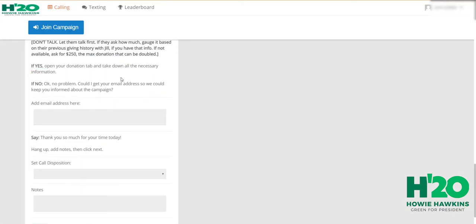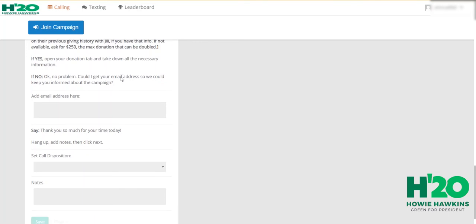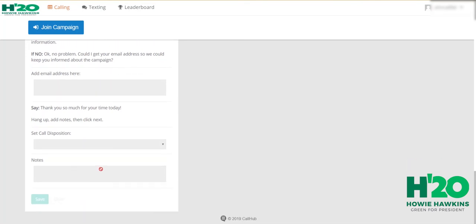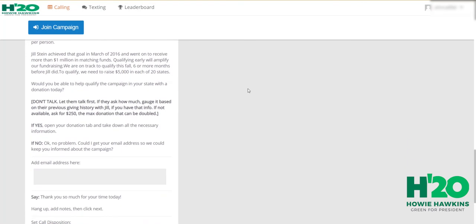If they want to make that pledge, of course, with a bank transfer or with PayPal, you're going to go down to the notes section and you're going to put that there and make sure that we have all the information that we need to get back in touch with them. That would include the method that they want to pay on, their email address, a phone number if necessary, if you're able to get that.